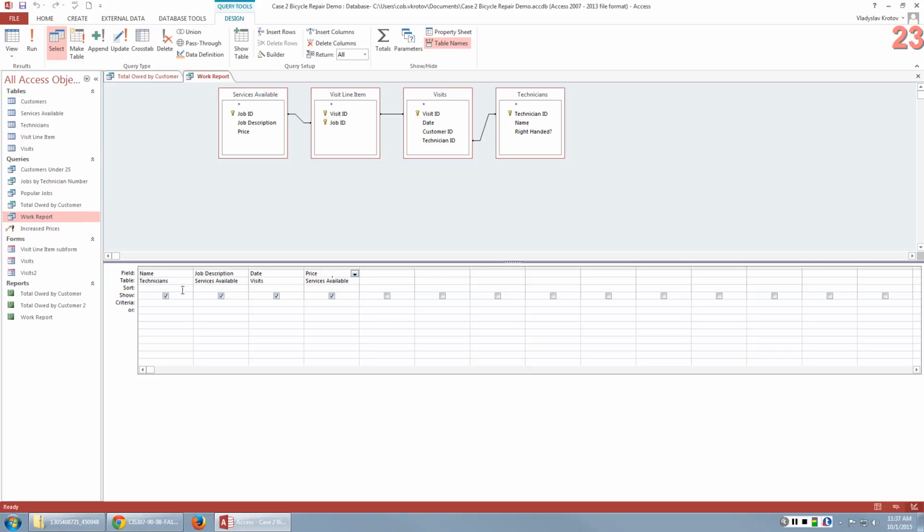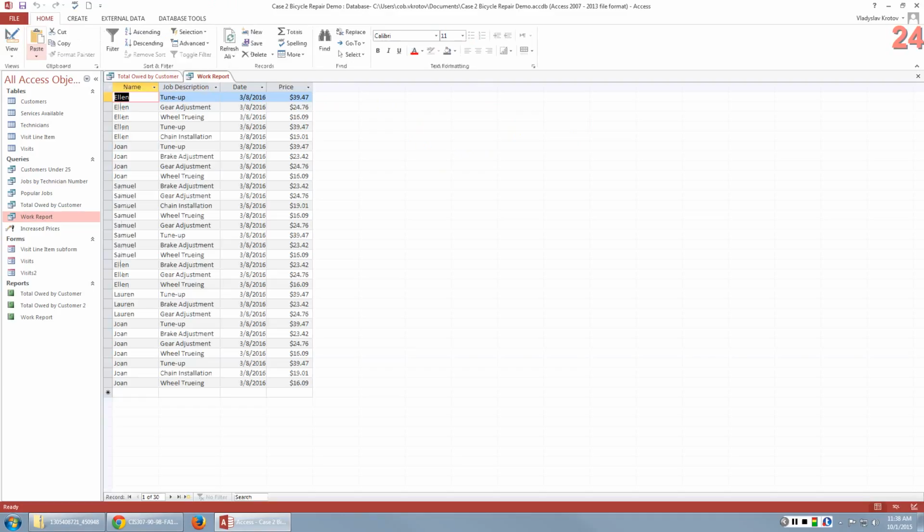Okay. Again, think more about it because you're working with different tables. But here you're retrieving information about technicians, jobs that technician has performed, the date when this job was performed, and the price for that job. So pause if you need to think more about the logic of this query. But this is how the query looks. If you run it, you get all the information that you need for your report.